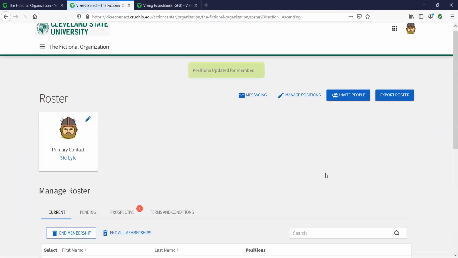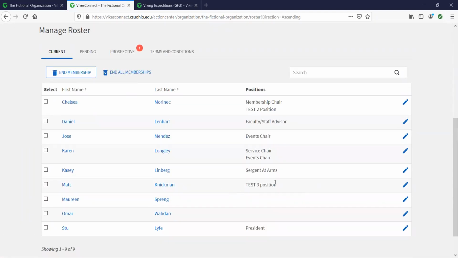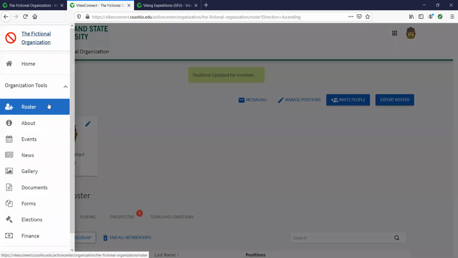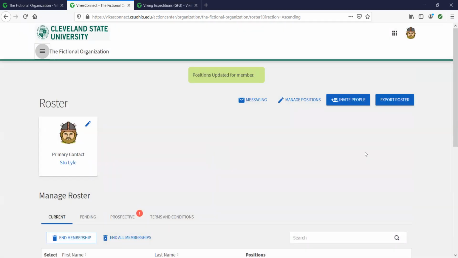Click Save. Now Matt has been assigned that position, and Matt has access to those different tools that are located up here. So I think it was the documents and the forms. So he'd be able to create forms or upload documents, but he would not be able to upload pictures in your gallery or create news posts, because you've only given him access to these two tools. Okay. So that is how you manage your roster.